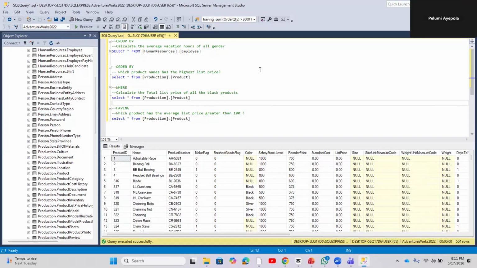Now here I have group by, order by, where, and having. So let's see how we can use the group by. Now what do we mean by group by? Group by aggregates rows that have similar values.